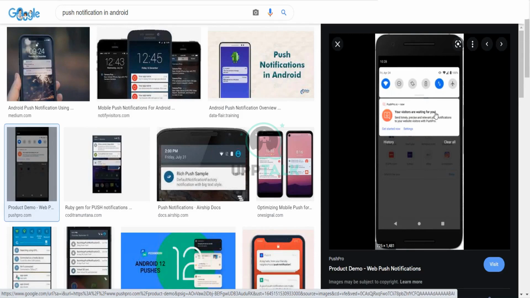We usually get this title, "Your visitors are waiting for you. Send timely, precise and relevant push notification." We have a title and we have a body text. This is the most common push notification. These two we see here. It's an interactive push notification.